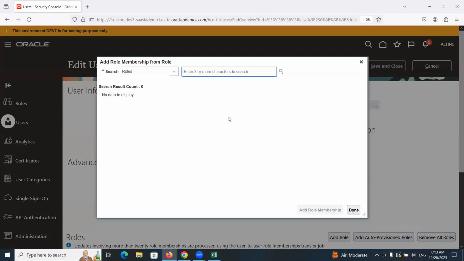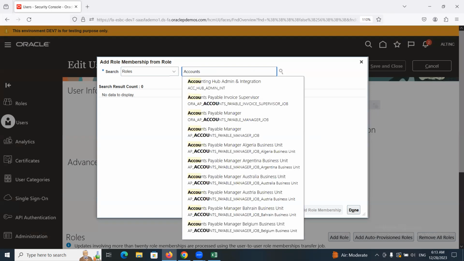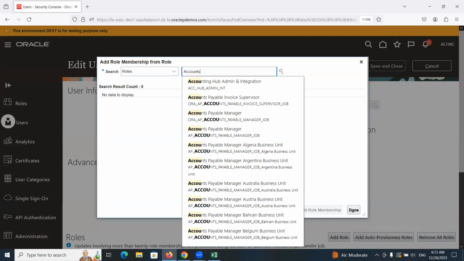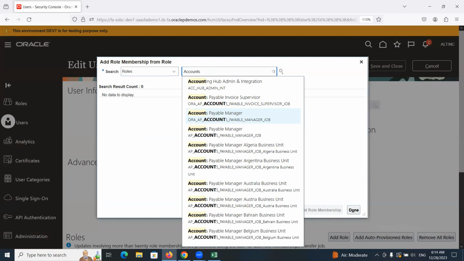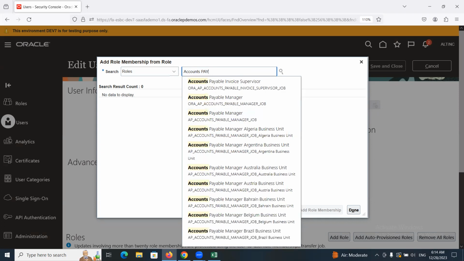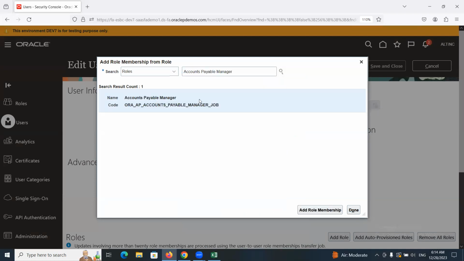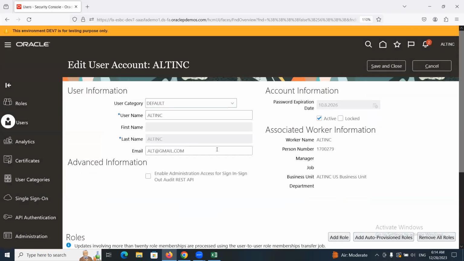Let's type accounts. It is just picking up slowly. Just wait. Accounts. Okay. Select accounts payable manager role. Always prefer to choose the one starting with ORA. Select. Add role membership. Click on done.